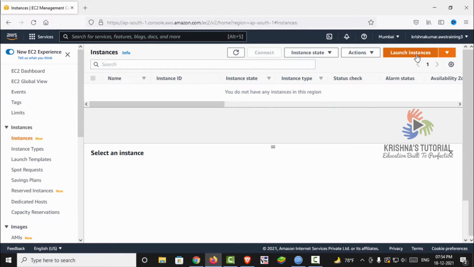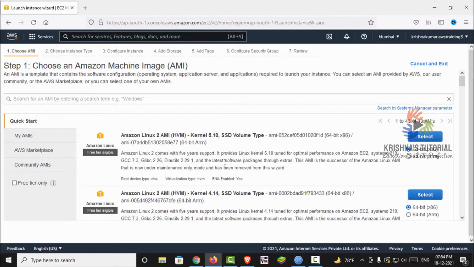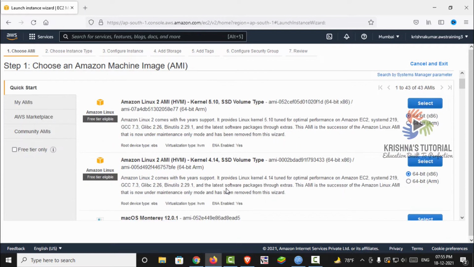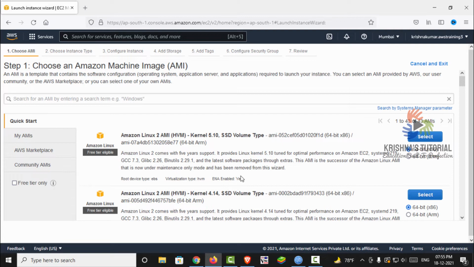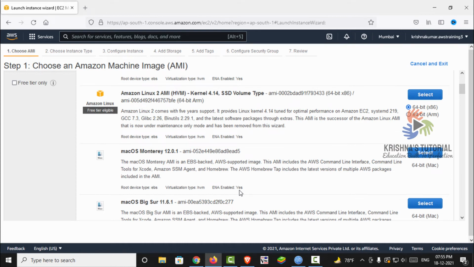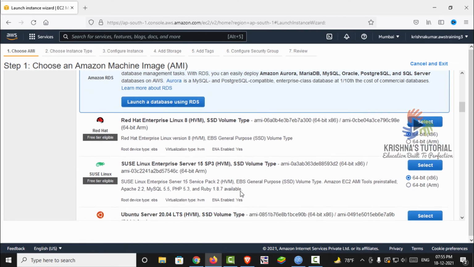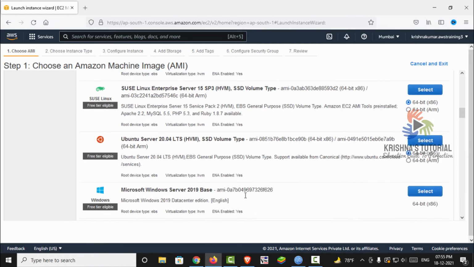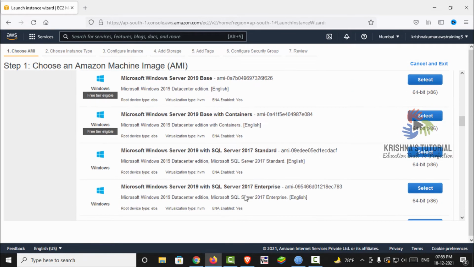First click launch instances. In this you can select your AMI, that is Amazon Machine Image. In your local machine you will be using your ISO image to launch a machine. So in this AWS environment we need to use the Amazon Machine Image. Based on your requirement you can use the AMI. You can find many images. You can see the free tier eligible image which is Amazon Linux 2. There are other images which will cost you, which is Mac OS, and you can see other images like Red Hat, SUSE Linux, Ubuntu Server and Microsoft Windows.